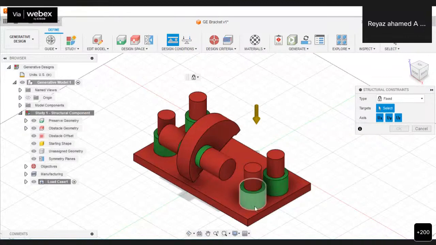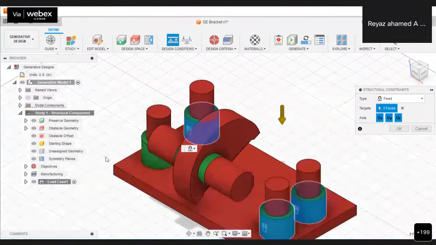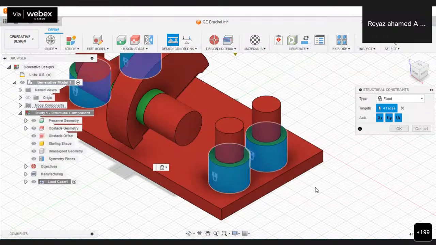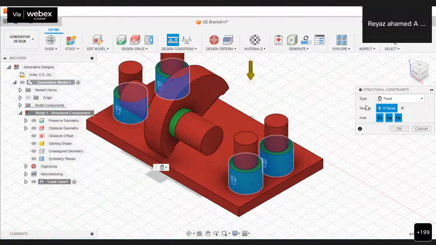So just select these surfaces. Select these surfaces. See, now a lock symbol is appearing, but it is in an inverted manner. Just click on OK. See, while applying the structural constraints, the icon of that type is showing. The lock symbol indicates that the fixed constraint is applied on those particular faces, so in all the axes, X, Y, Z axis. Okay, just click on OK now.